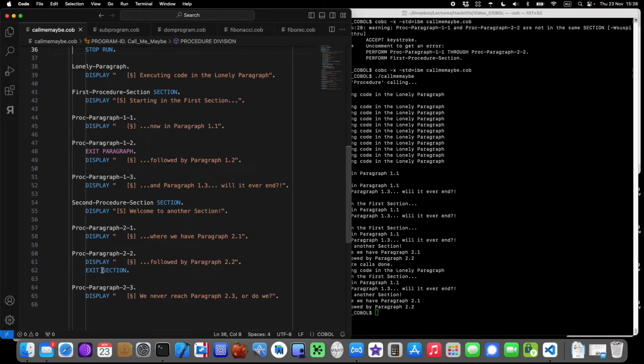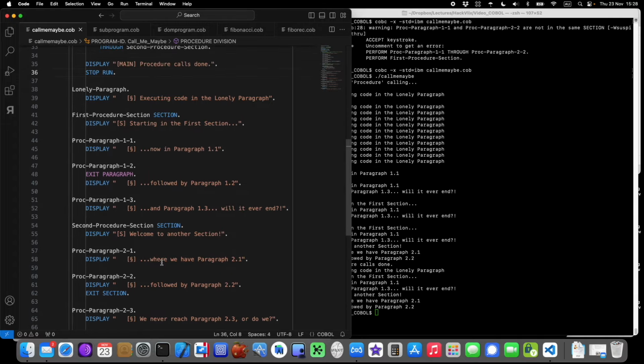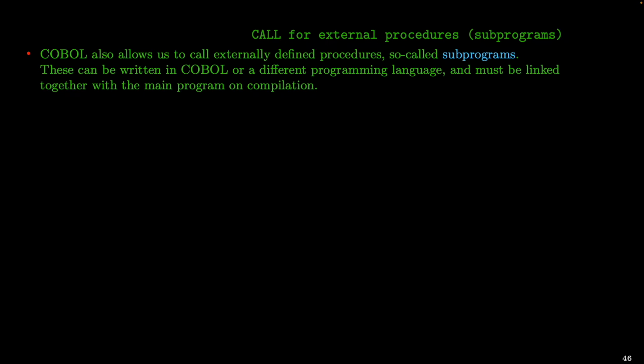But these exits always are effective, no matter whether you explicitly call the section or paragraph or whether you just run into it by naturally running through your program top to bottom. Let us now come to the other way of calling procedures in COBOL. And this is for so-called external procedures or subprograms. Now these can be written in COBOL or in a different programming language, and they must be linked together with the main program on compilation.